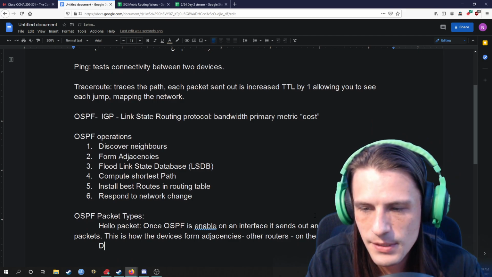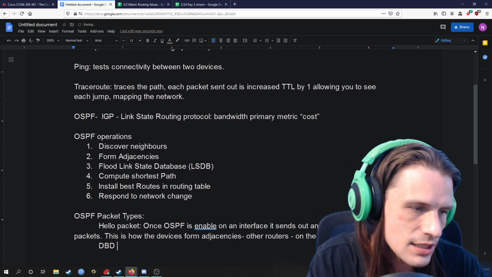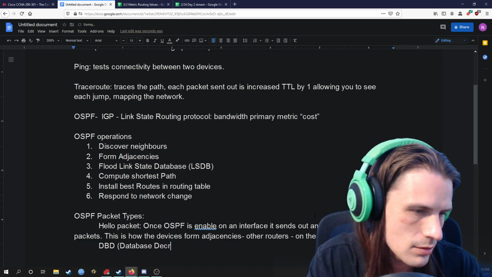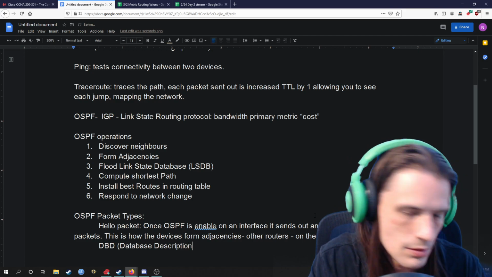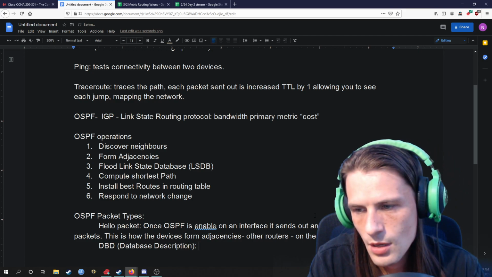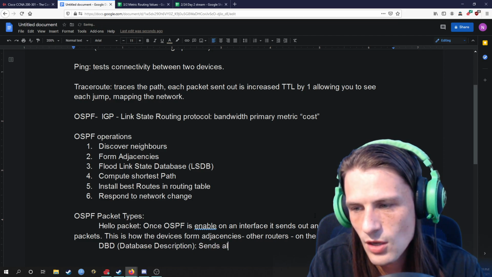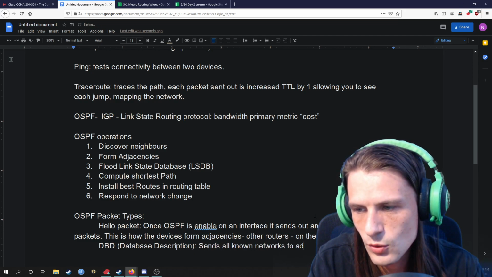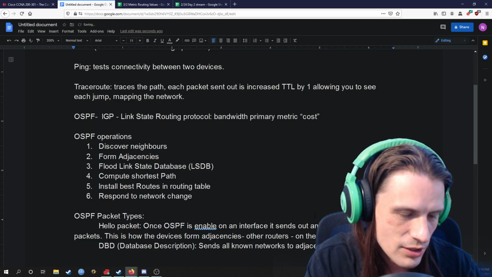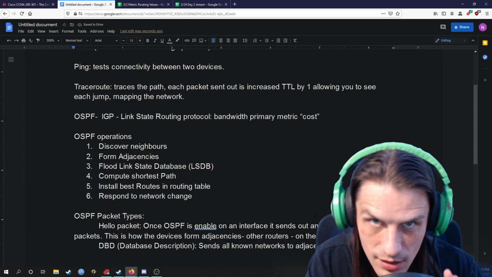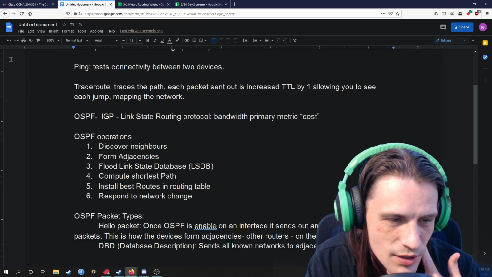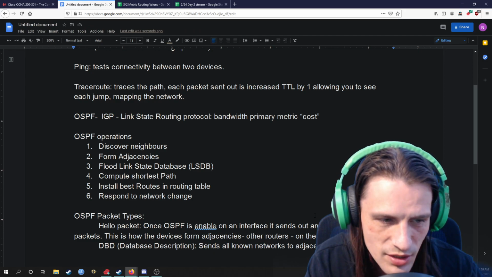Another packet type is the DBD. That's the database description. The DBD sends all known networks to adjacent routers. So this is what's going to happen. It's going to send a hello. It's going to say, hey, I'm also using this OSPF routing protocol. Let's be buddies. So they're going to form an adjacency.